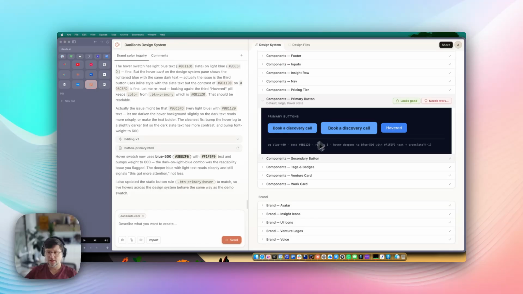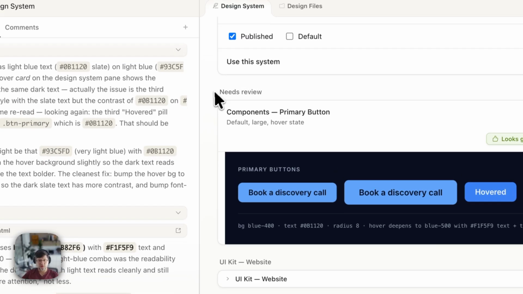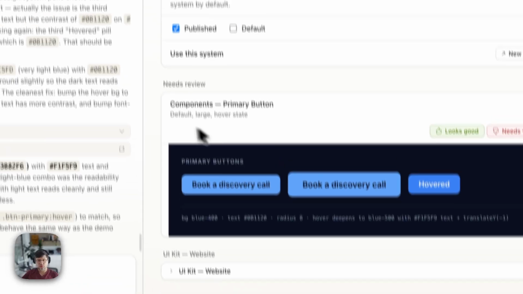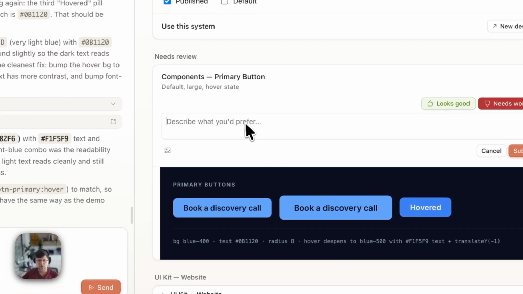Now we are happy, right? I think we are happy. So here it is. Now, as you can see here, it says needs review. So now it wants us to review this change and to tell Claude if it's good or not. Now we can say, no, needs work.